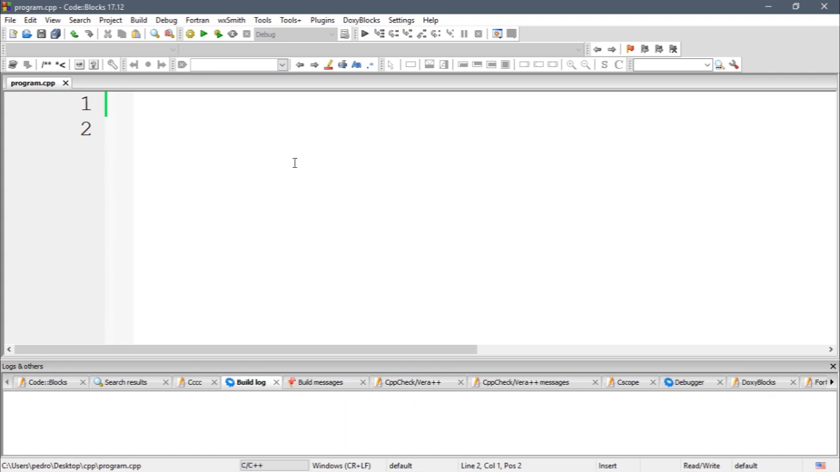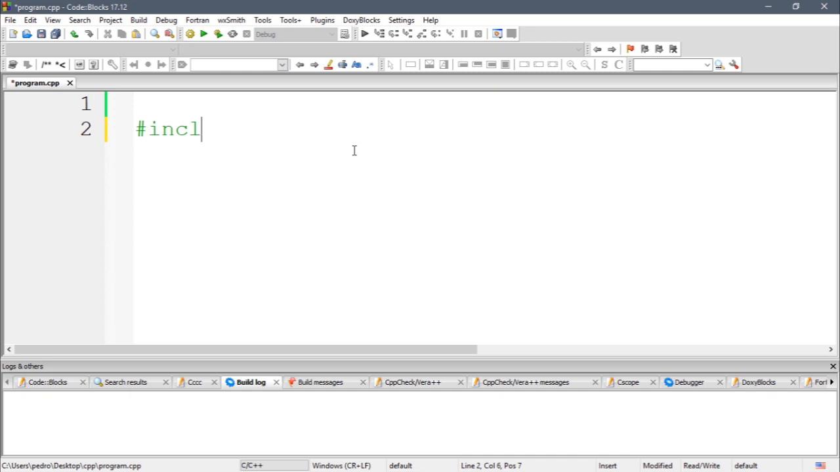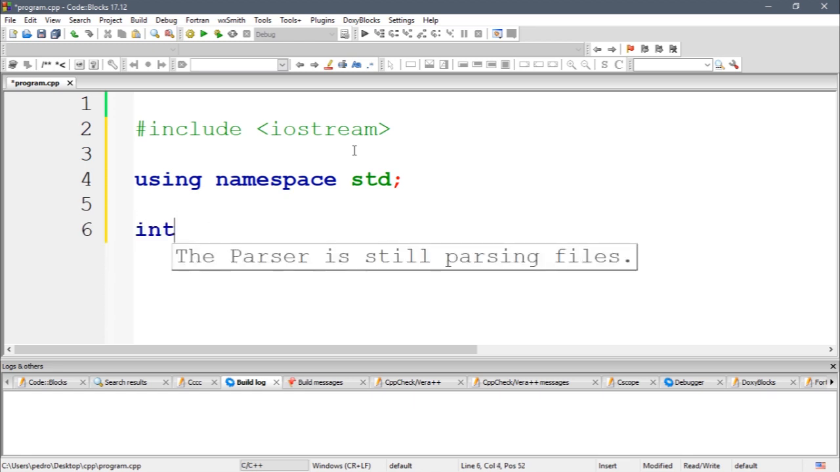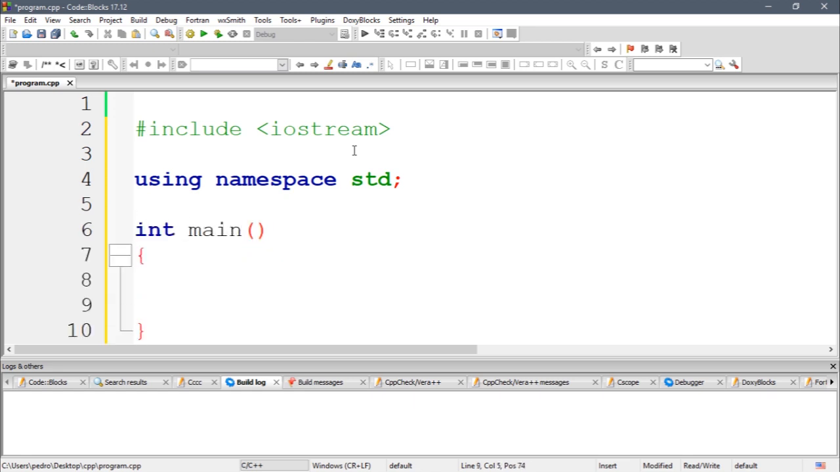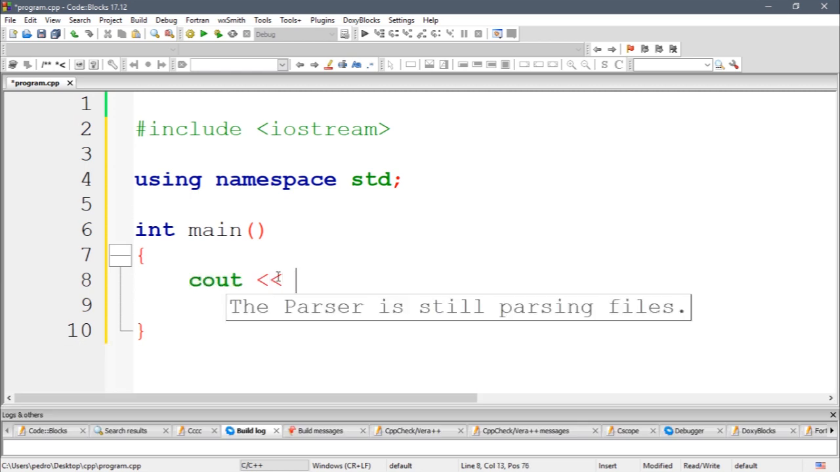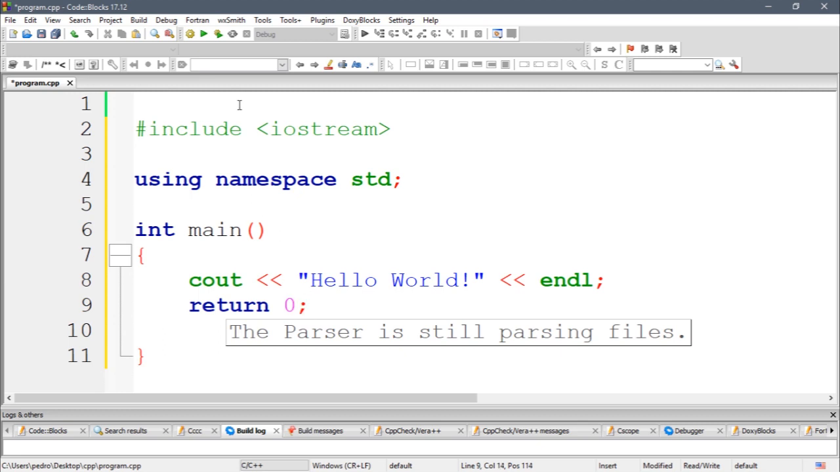So all we're going to do is basically do the following. We're going to include the iostream library or header. We're going to use the namespace std. We're going to create a main function, and here we can call the cout function to output some text such as hello world. Okay, and let's add a new line with an endl statement. And return 0. So we got this file.